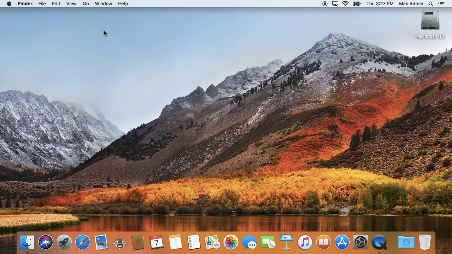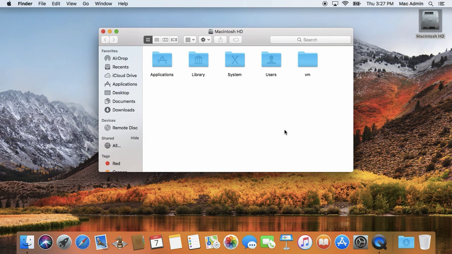On your desktop, you may see an icon for Macintosh HD. This is much like the C drive on a Windows computer. Double-clicking it will take you to the root or base level of the hard drive.